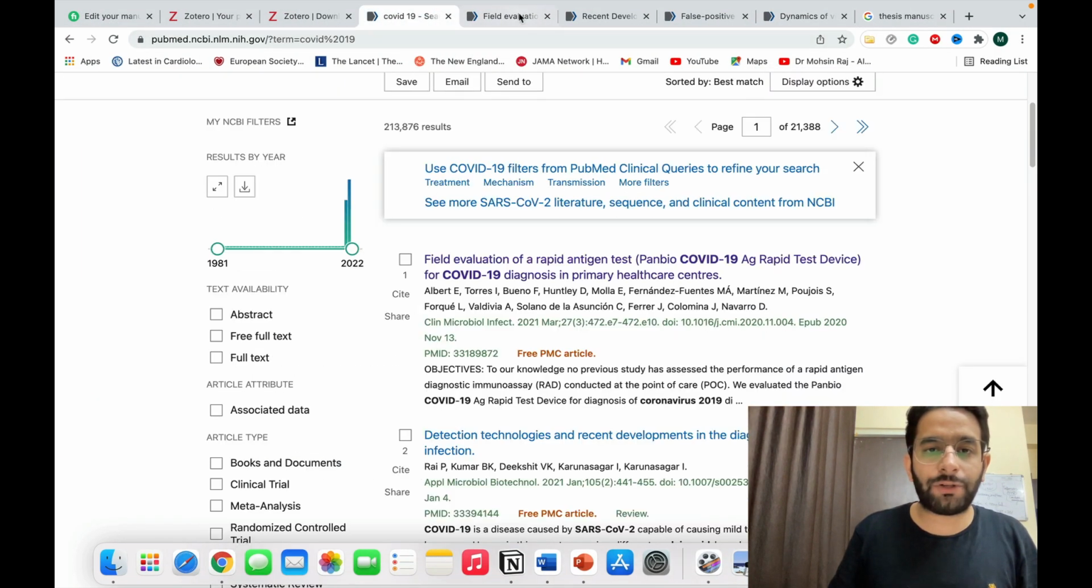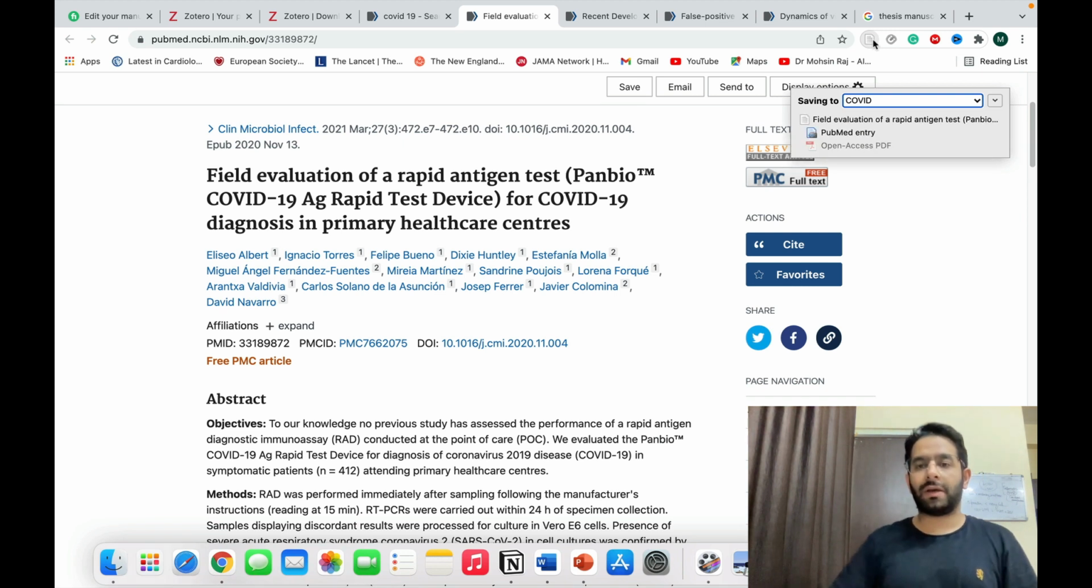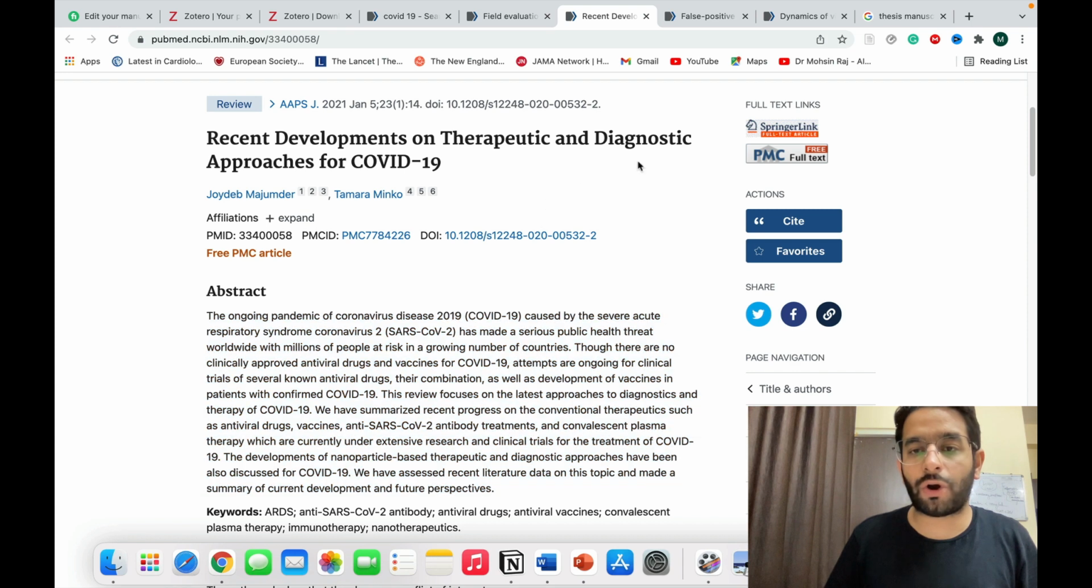Okay, so what I have to do is, in an individual paper, just click on this icon here, which is the Zotero plugin for this Chrome browser. See, it has saved this article to COVID, to the folder that I had created. Not only the reference, but also since it's an open access PDF, it has stored the PDF as well. Now, similarly, I'll do the same thing in all of these articles.